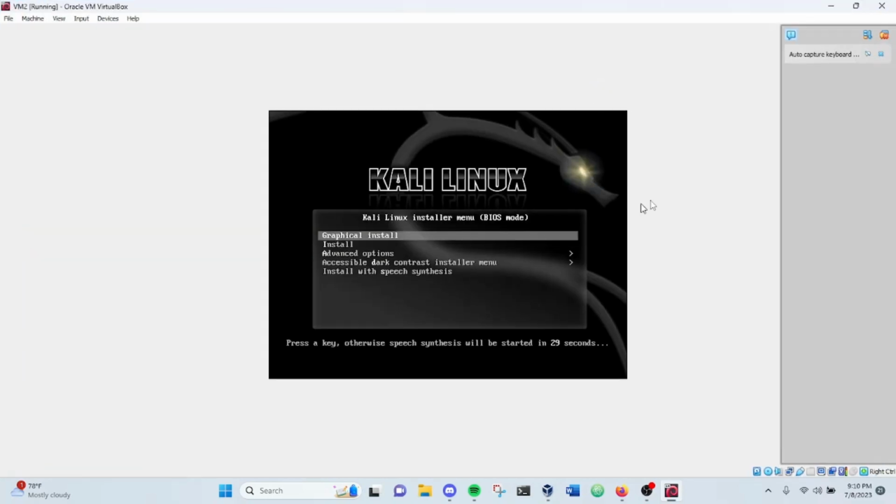Full screen this. Okay, so now this is where we're going to install Kali Linux. So you're just going to press enter when it says graphical install. And you'll get these little invalid argument things. Don't mind them. It's going to continue.